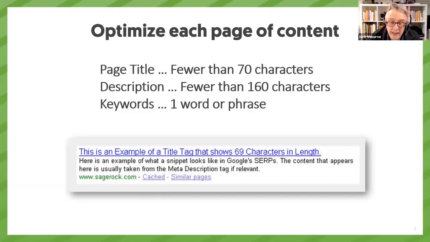And then that little bit of text underneath, here's an example of what a snippet looks like in Google search engine results pages, SERPs. That text there is the description that you're going to write, which is going to be fewer than 160 characters. Otherwise, again, Google will chop it off and it'll just be dot, dot, dot. All right. So when you get an organic search result, what you're seeing is the title tag you've written, and the description you've written.